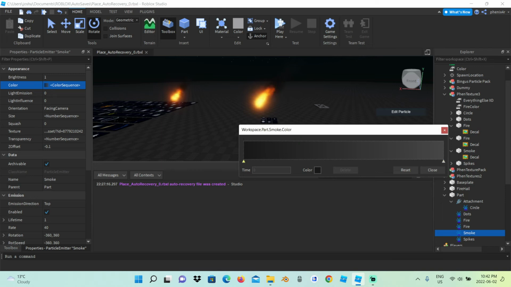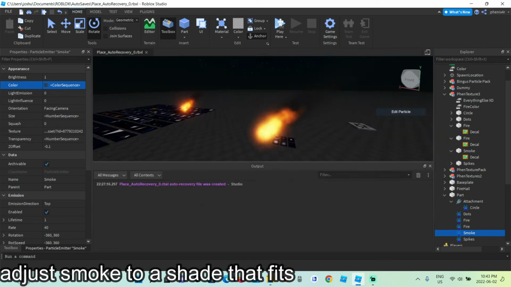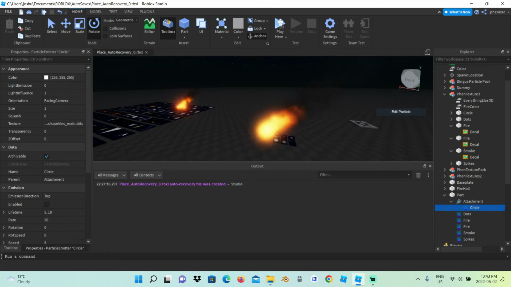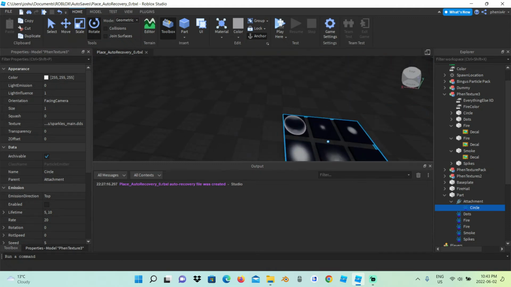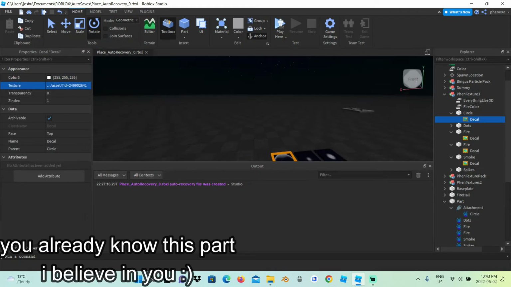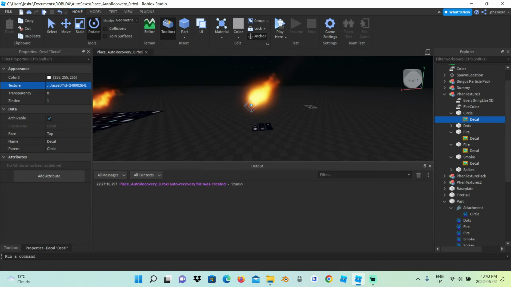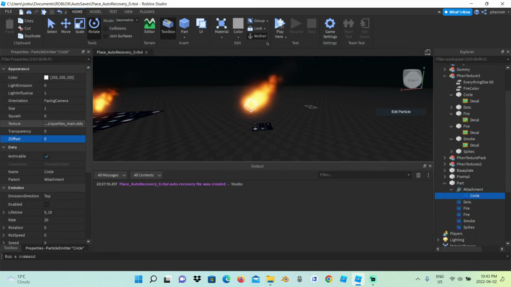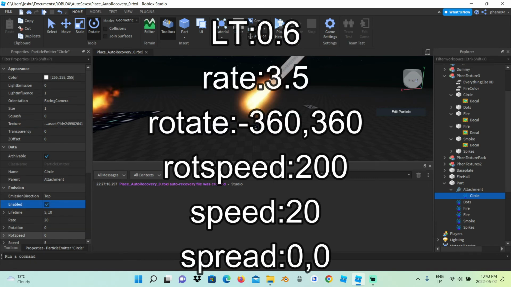Oh, I might change this to make this lighter. Okay, done. And we're done half of this. Now we're just gonna add some debris and the circle around it. First the circle though. So we're gonna double click that. Go to the circle and paste the texture into the circle. Enable this. And as always, we're gonna start with the bottom part.